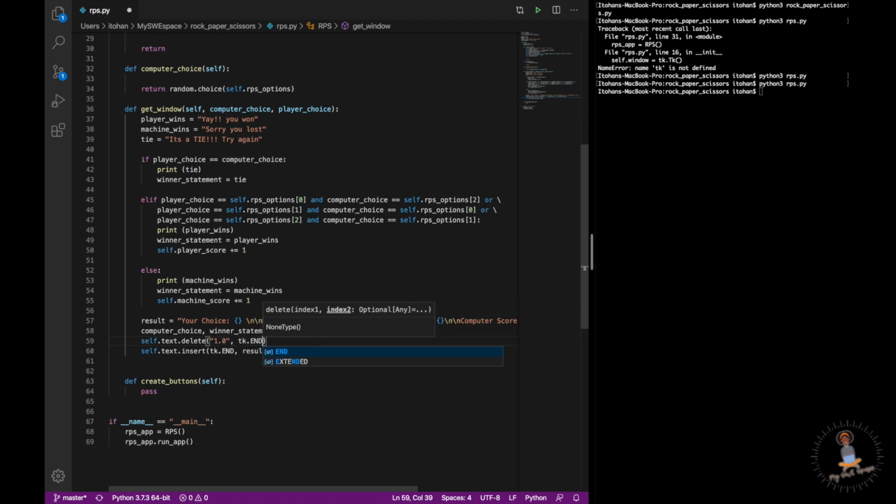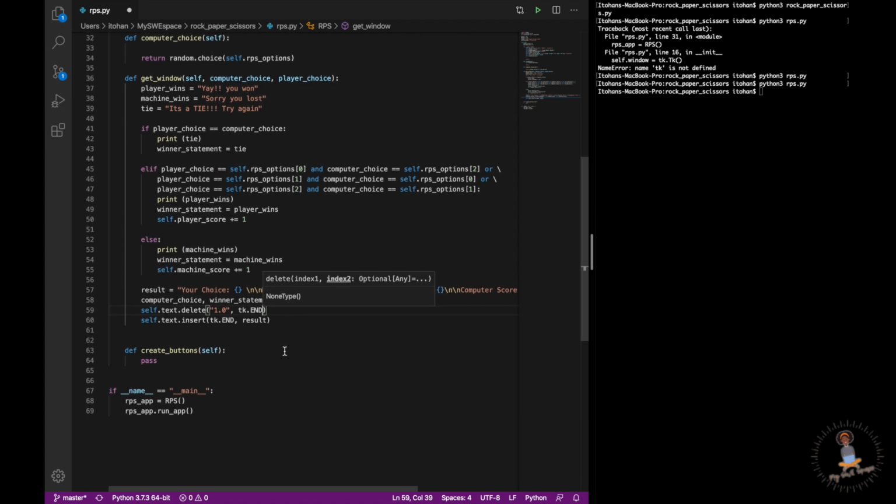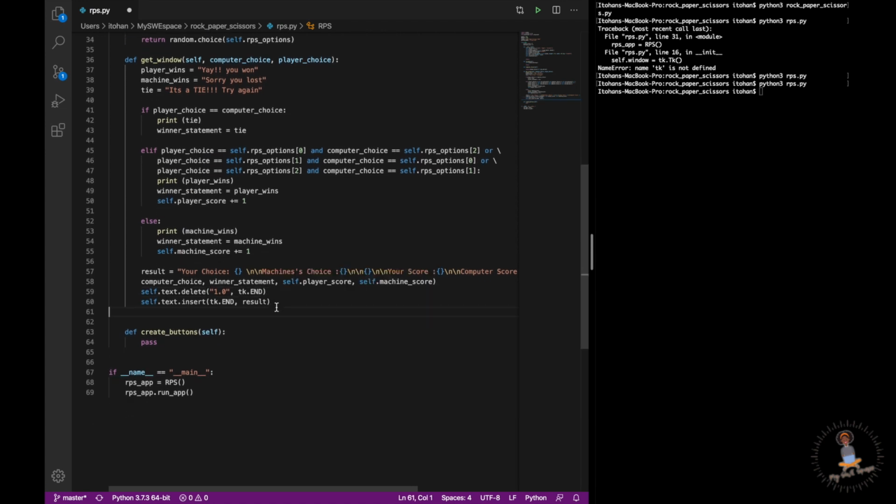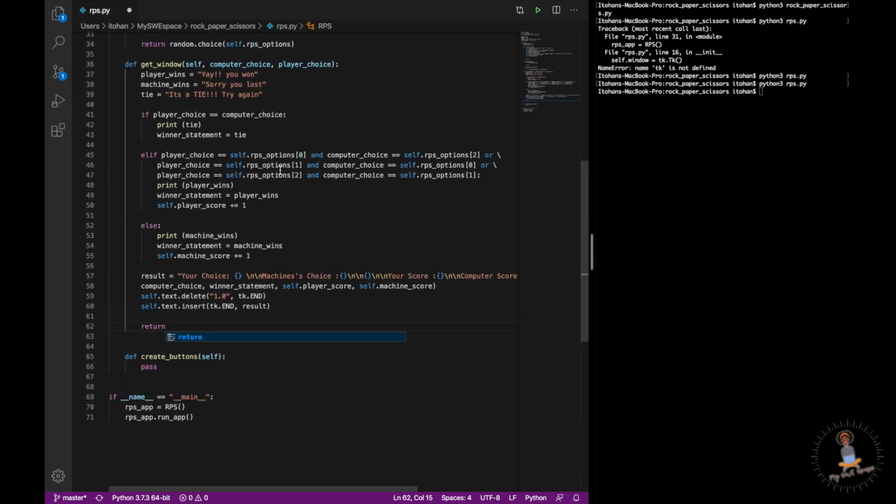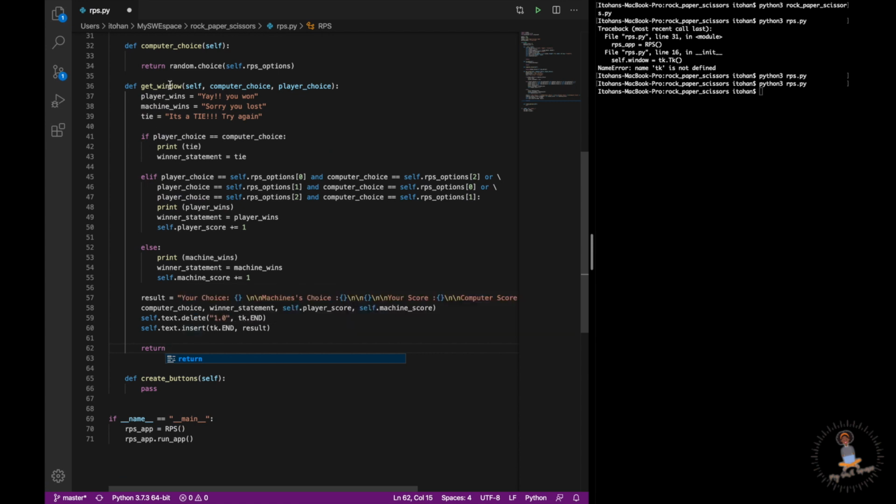So this just handles the delete. So guys, yeah, we're done with this. This is the part that inserts to the text, but we need to use this get winner function. Oops, I did get window. We need to use this get winner function.